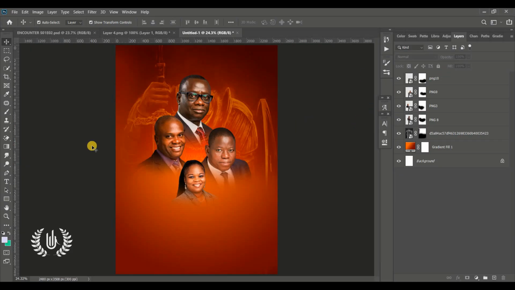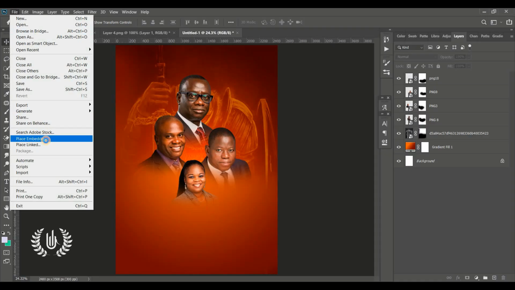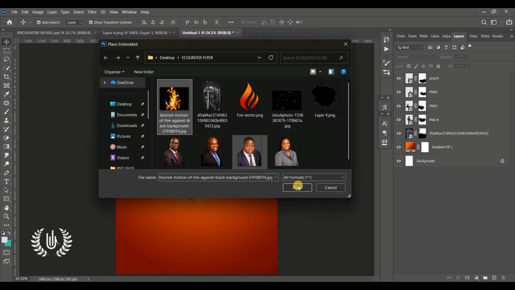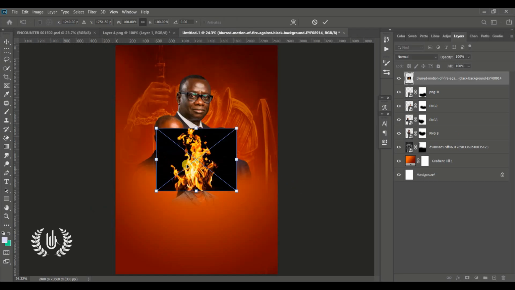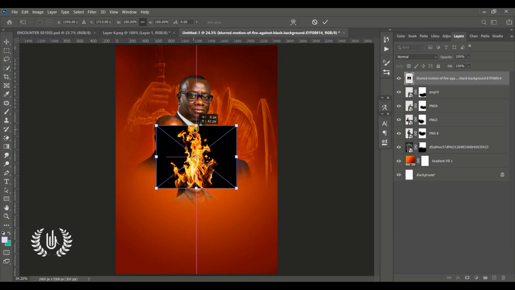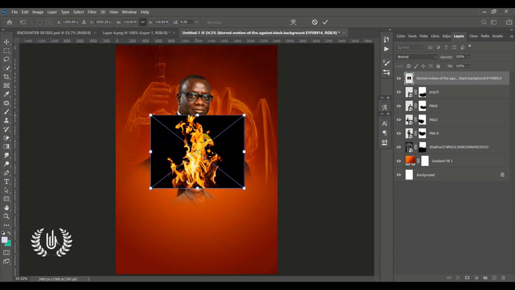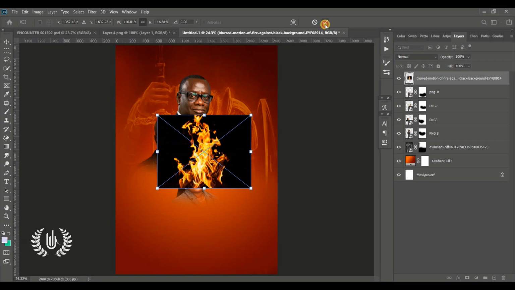So what we're going to do now is to add some flames into the image. The flames that you saw, this is where we're going to add them. So we're going to bring in our flames. All right, farms. So we're going to place it in. Bring in this image right here, and then we're going to enlarge it like that.